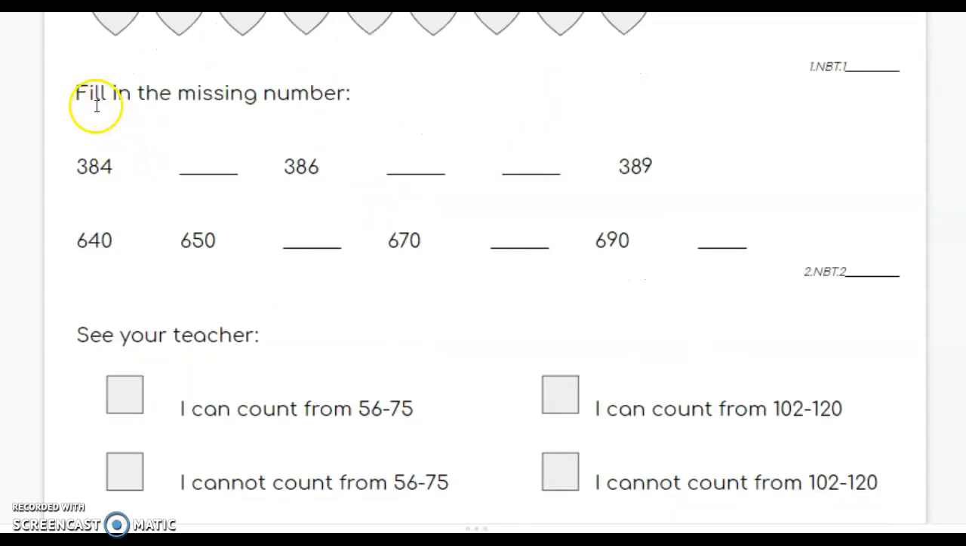For the next section, it says fill in the missing number. We're starting at 384. Write what comes next. 386. Write what comes next. Write what comes next after that number. And we end on 389. Then we're going to start a new sequence.